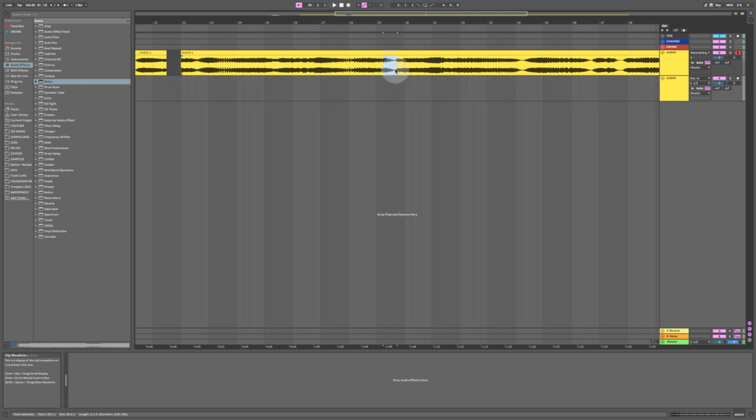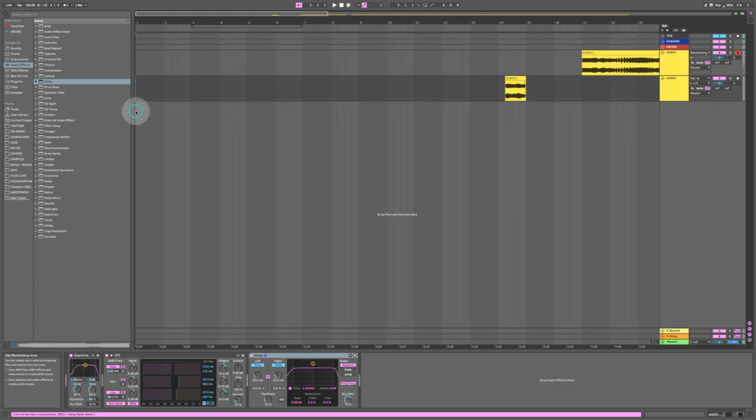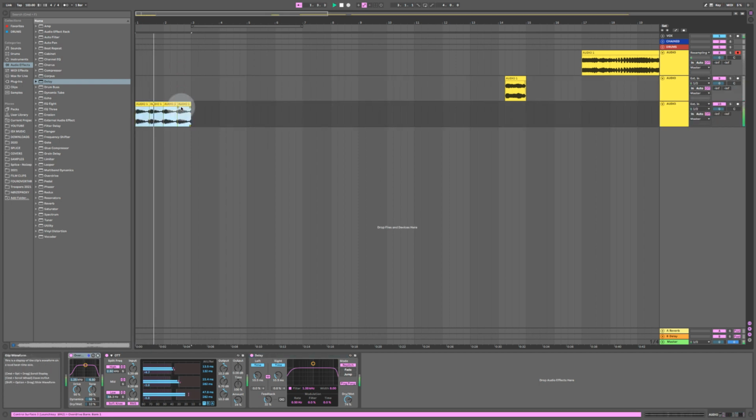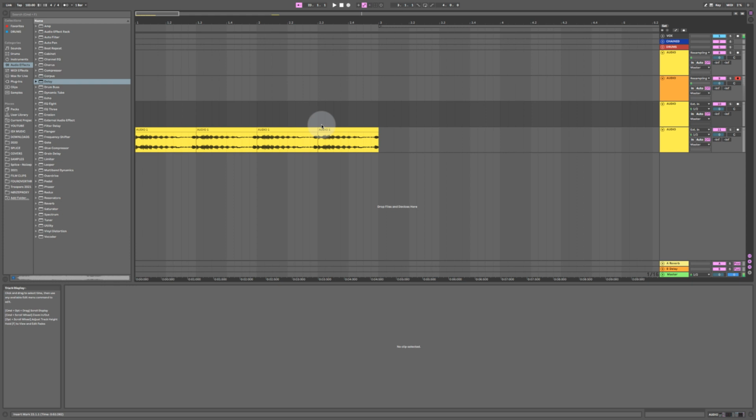I could actually turn that into a groove, I feel like. Let's copy that and put it down here. Yeah, not on that channel though. So that's a quick way to use texture warping mode in Ableton.